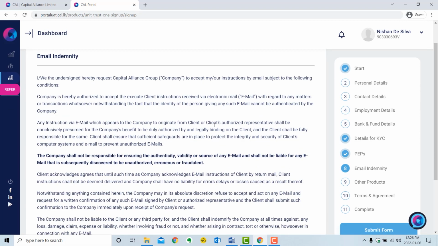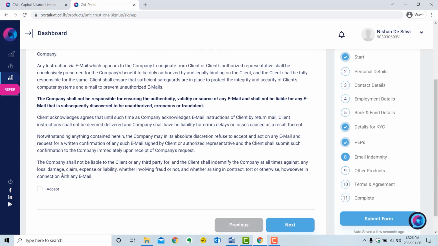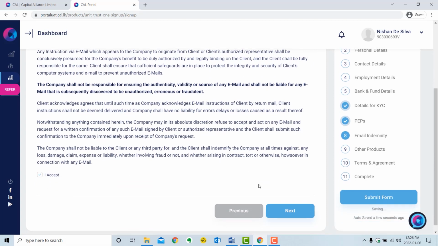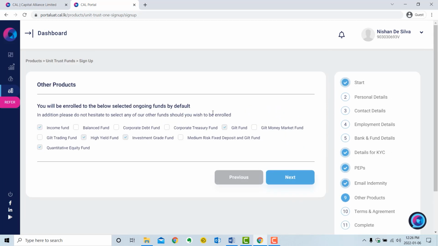This is where you are going to authorize CAL to execute different instructions received via email. Make sure to read everything, and once you have finished reading, click I accept, then click next.